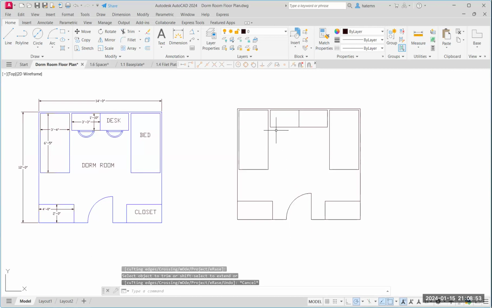The last thing is the desk chairs. I want you to go ahead and play around with just drawing a couple circles and lines and coming up with some nice desk chairs.